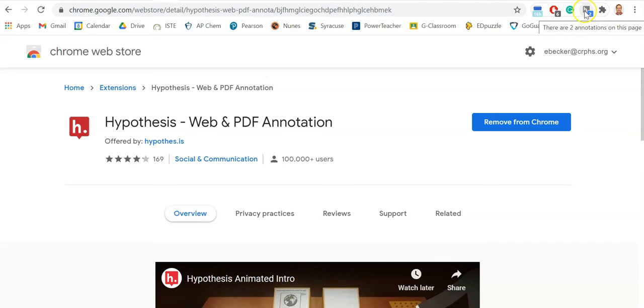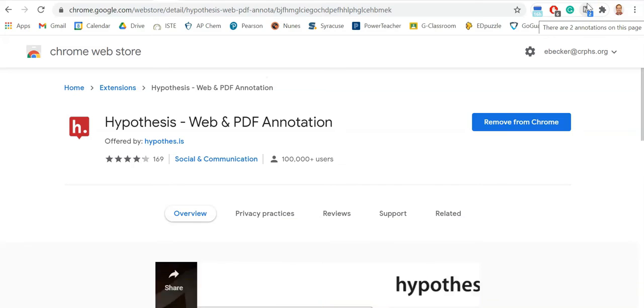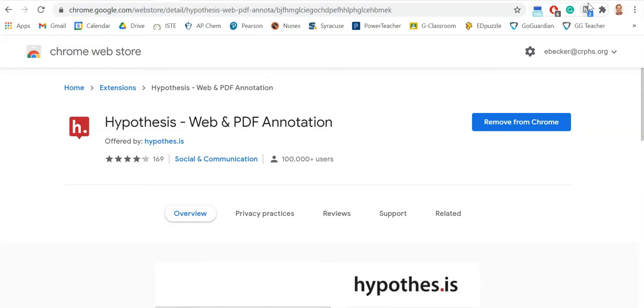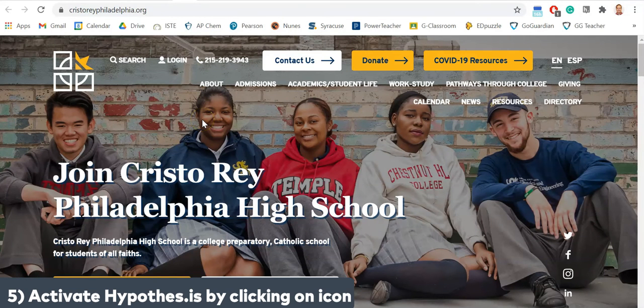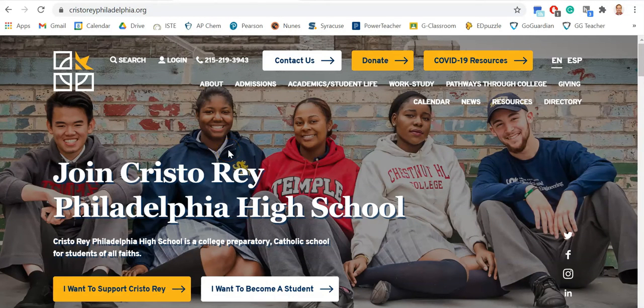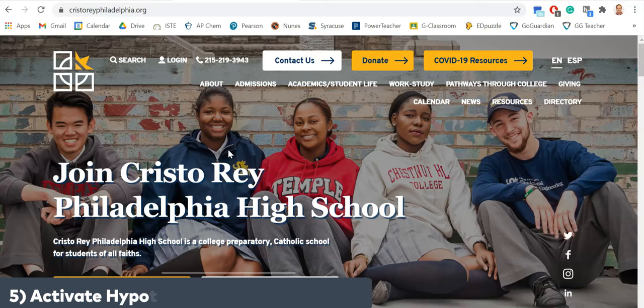But now that we've done this, it's time to start annotating. What I want to remind you is that you're able to annotate both web pages and PDFs, and I want to show you exactly how we do that. Here's what I'm going to do: I'm going to navigate to the Chris Array website. Now that we're on the Chris Array homepage, the first thing I want to do is activate the Hypothesis extension. And how am I going to do that?